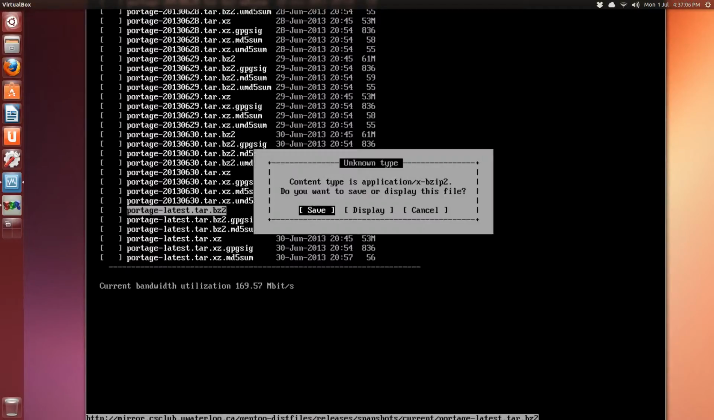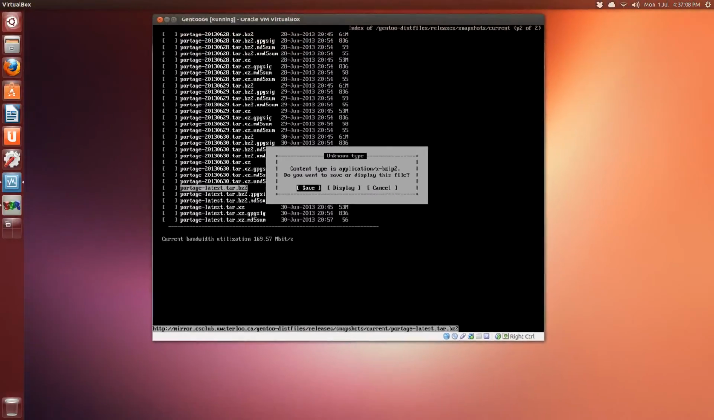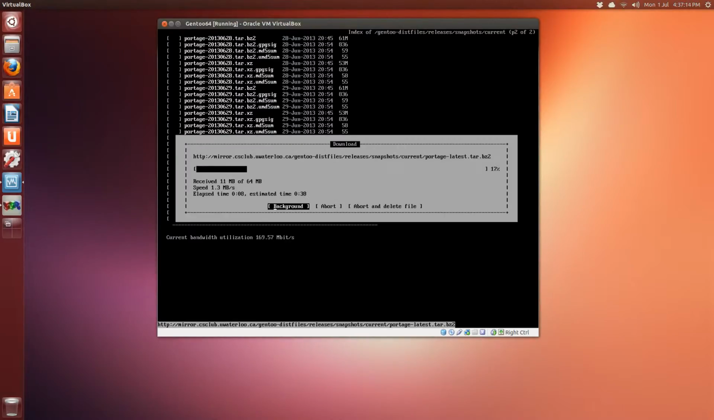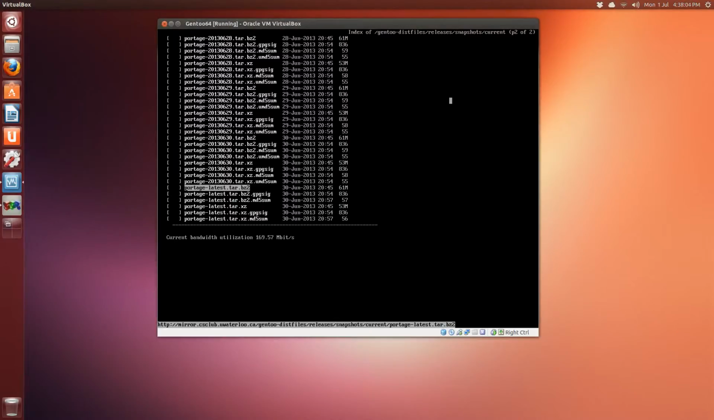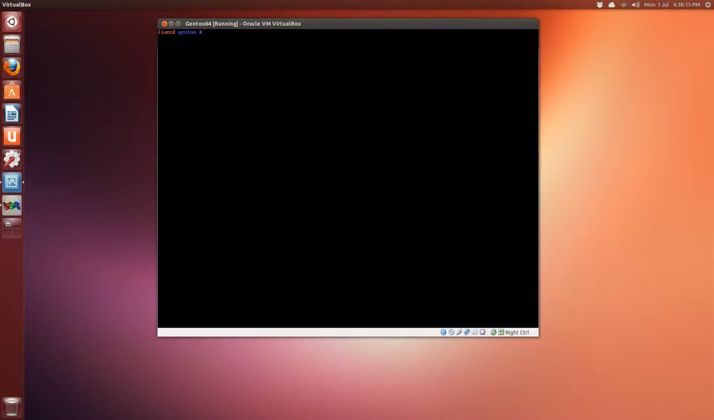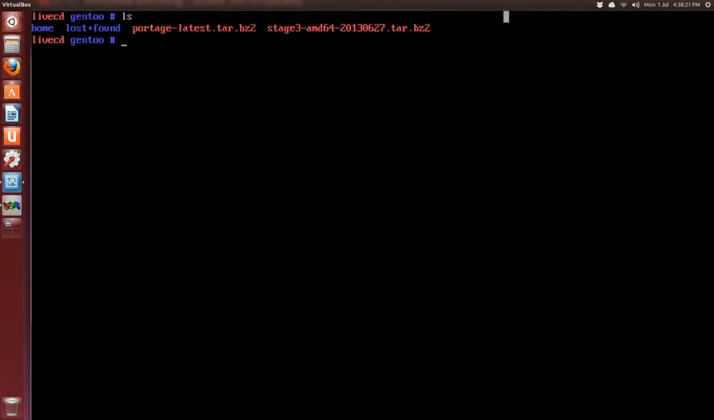So you press enter again, and of course same thing, save, and the default location is fine, and press enter for OK, and give that a couple of seconds, it's not as big to download. Okay, so that's finished. So we're done with Lynx. So we press Q on our keyboard to quit, and enter for yes. And we can list out what's in the Gentoo directory now, and we can see that we have the two archive files here. So we have to extract them.